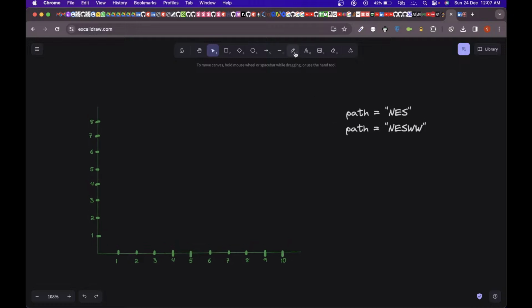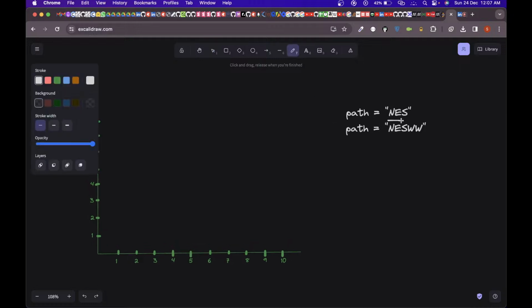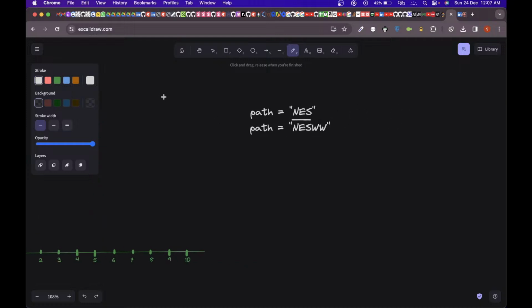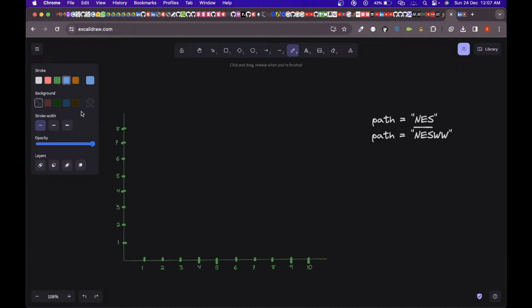For example, we have a path of N, that is north, east and south. We are starting from our zeroth position. If we consider it as a 2D graph, we'll move one step towards north, one step towards east, and one step towards south, and we are not reaching any point from where we started, so we are just going to return false in this case.